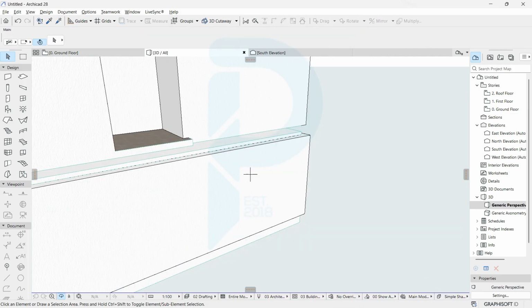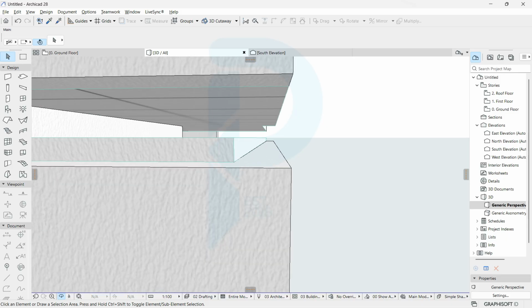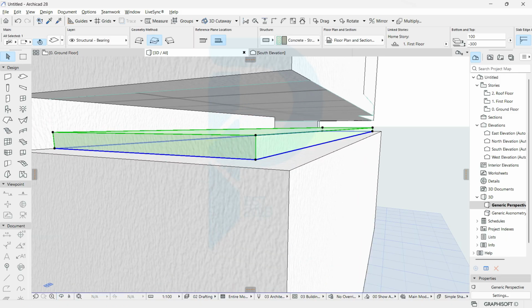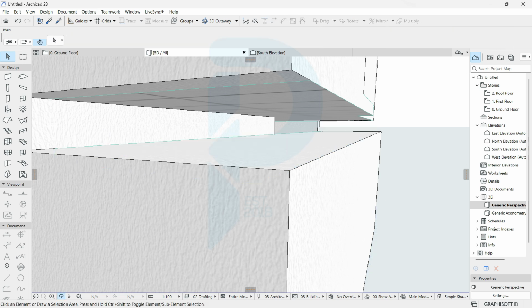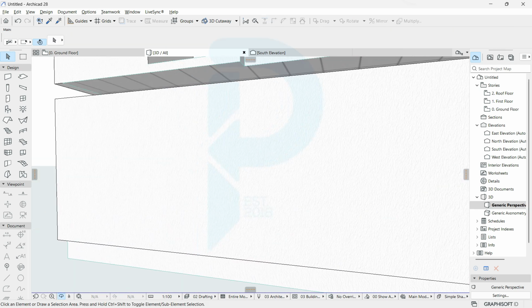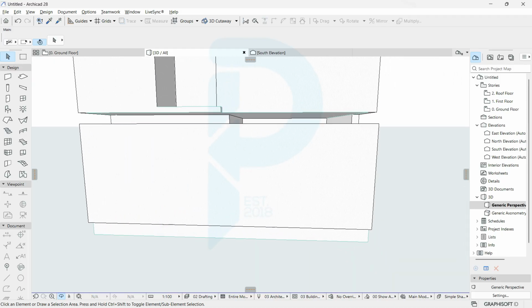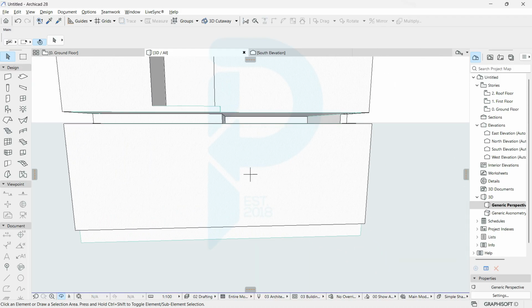Check the 3D. Okay, it's not perfectly lapped. I think I need to take that down minus 400. And that's because of the reference plane that we're working with. That's probably the reason why it's not seamless. Yeah, I need to now cover this area here. I think I need to cover that.